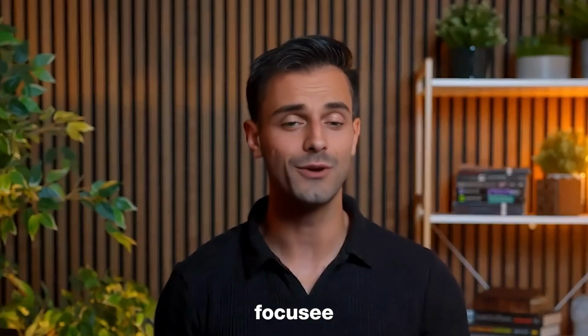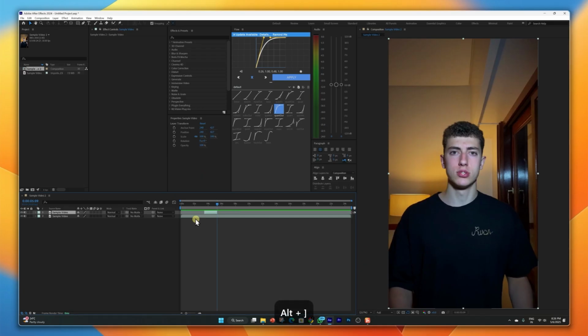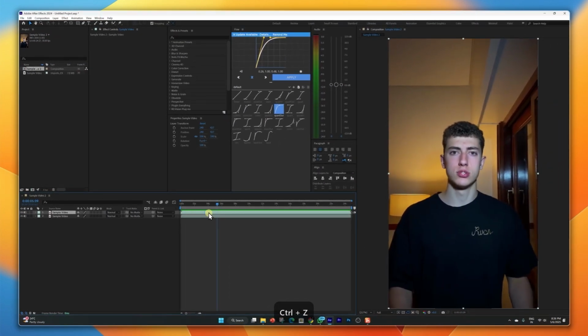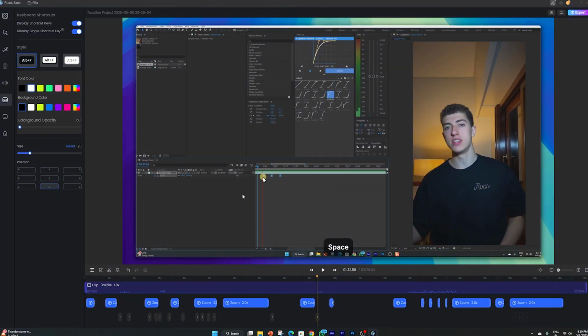Here's what Focusy offers. Auto-detects and records keyboard shortcuts during screen capture. Instantly overlays shortcut hints with clean visuals. Post-recording options: edit, style, or delete shortcut displays.